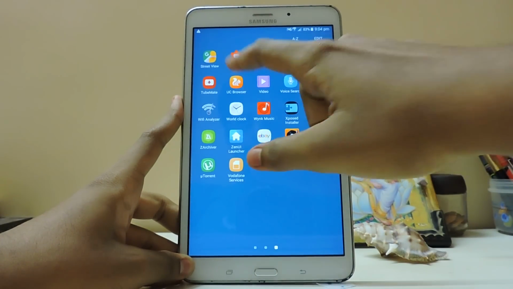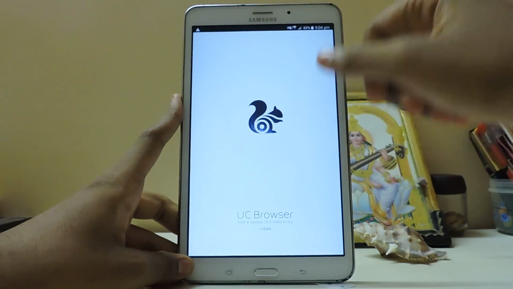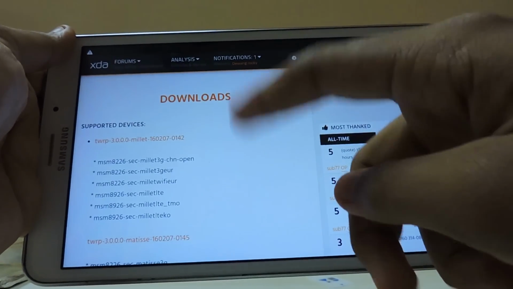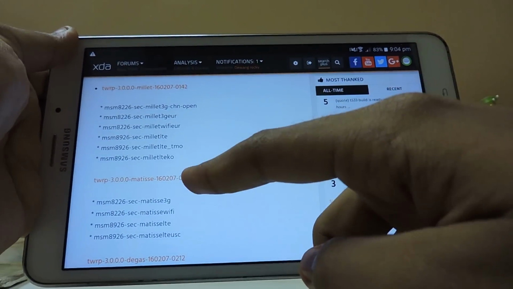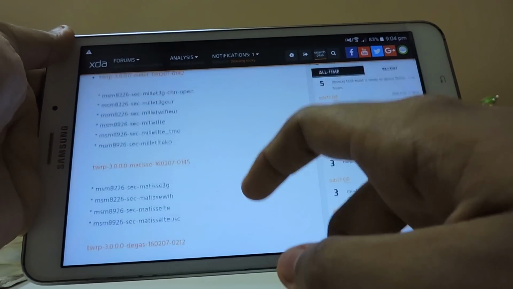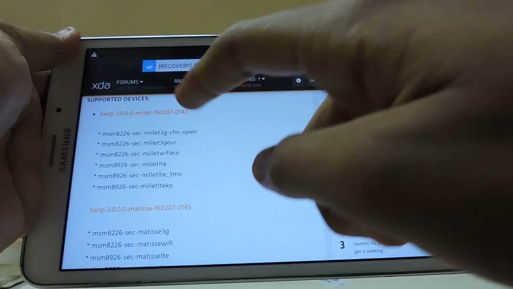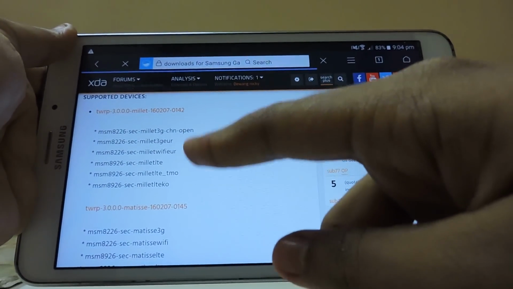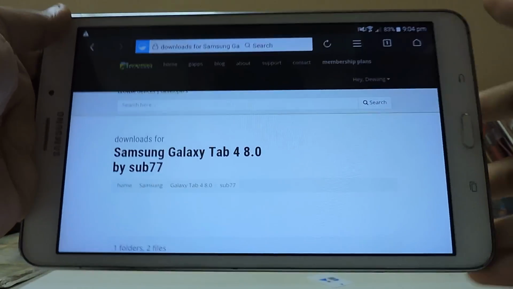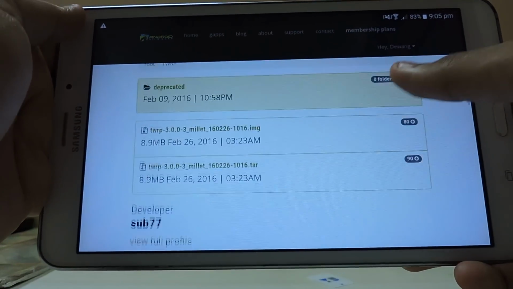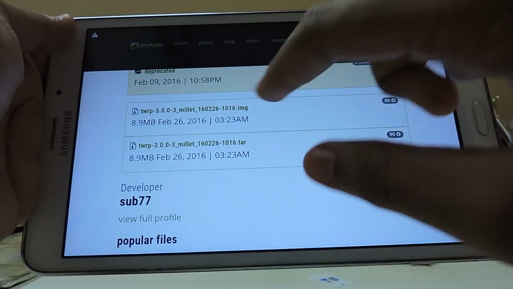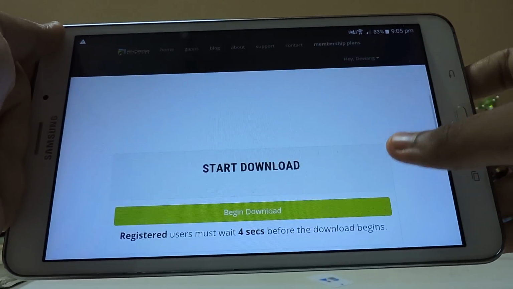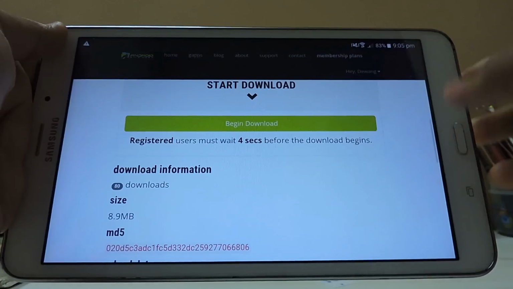Let me just show you. If you go into the UC browser, as you can see, I am in the thread. So here are the downloads. Here is the Matisse, which I guess is the Wi-Fi version, but here is my Millet one. Millet LTE is also there, Millet Wi-Fi. So the developer has pretty much covered every other version. As you can see, the Millet one, just download that one if you have the 8.0, I guess. There it is.